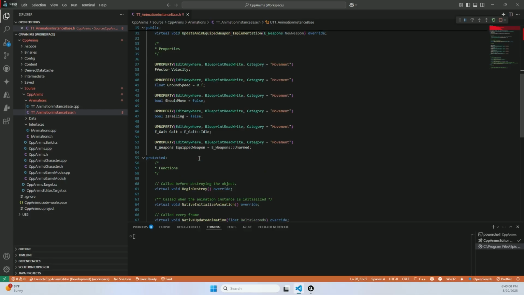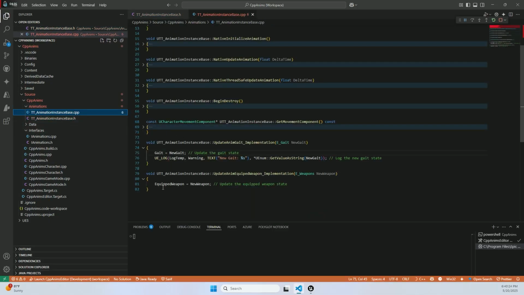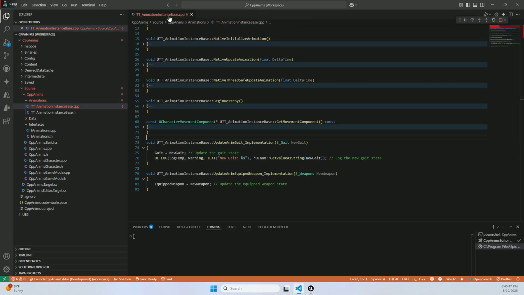And if you were following along from the last video, I showed at the end of that video just putting these properties directly in the animation blueprint, that gate and that weapon. I just moved them over to here to be consistent. In our CPP, just like with any other function, we just implement the functions here. In our case, we're setting the gate property, and then we're going to print to the log what the new gate is. And then in update weapon, we just set our weapon property. And that's pretty much it on the C++ side of things.